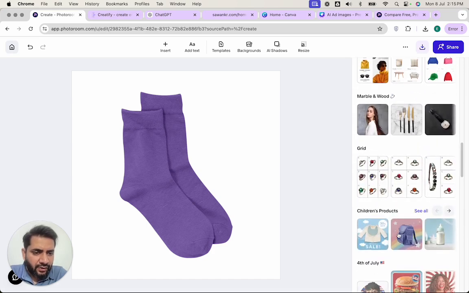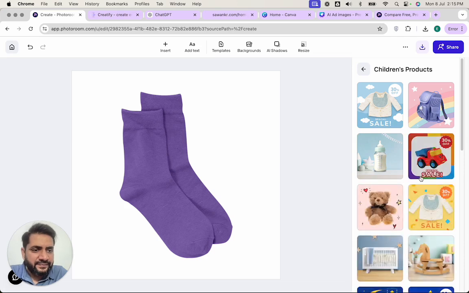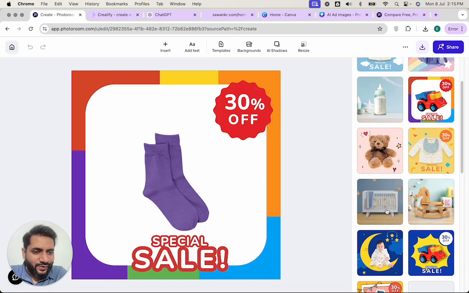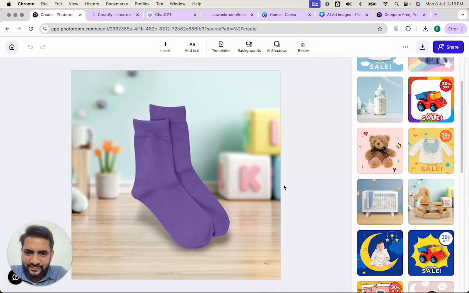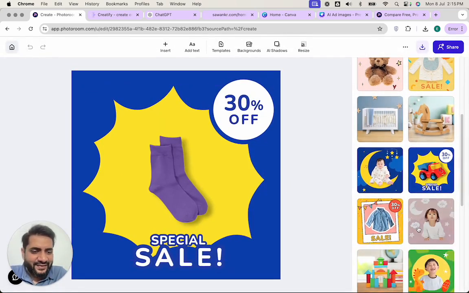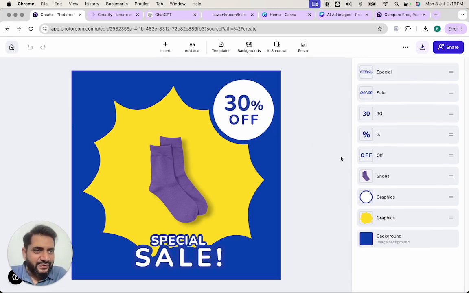Now you have different options. This is a children's product, so since these are children's socks, we select children products and we select one of the templates right here and apply this new template, and here we have it. Or we apply this and we have it, or we apply this and we have it. Now you can obviously change the text depending on what exact offer you have.